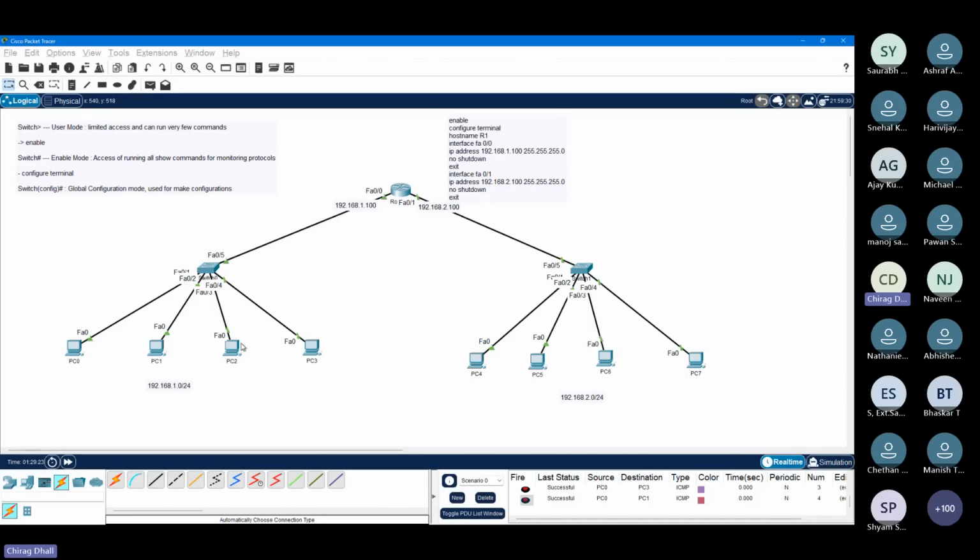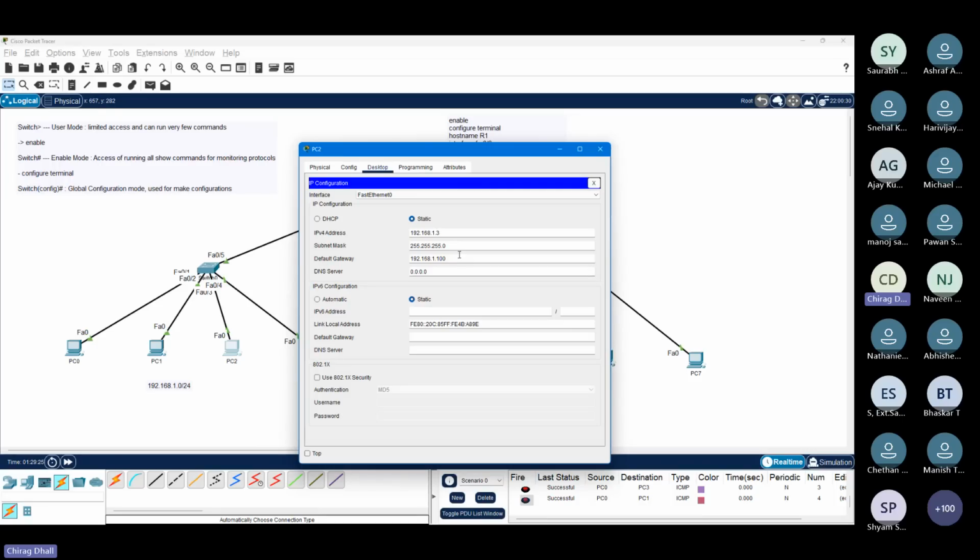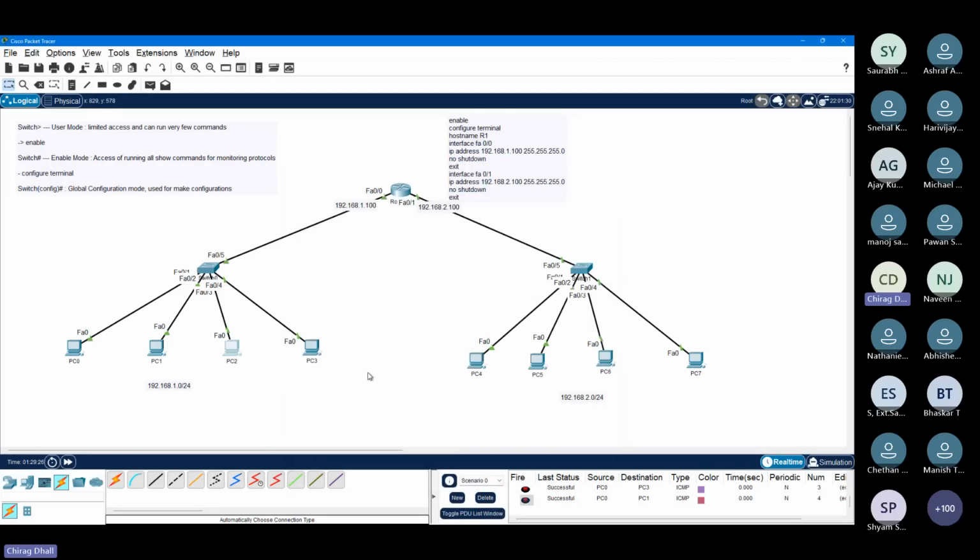On PC2, if you check the default gateway, it is 1.100. So for all these devices, the default gateway is 1.100. For all these devices, the default gateway is 2.100.